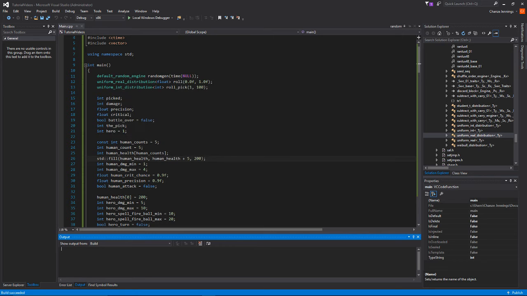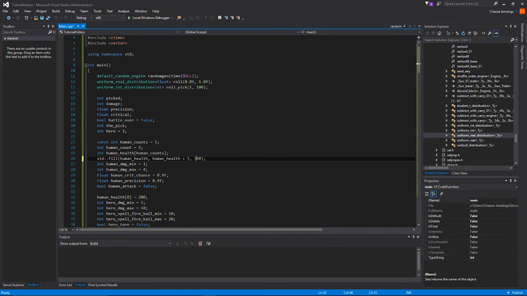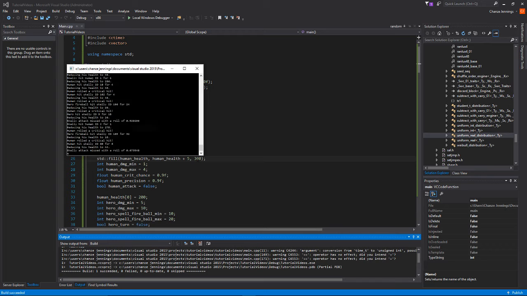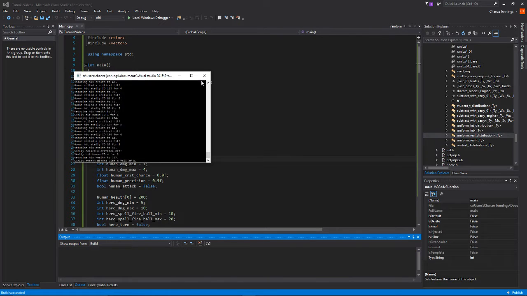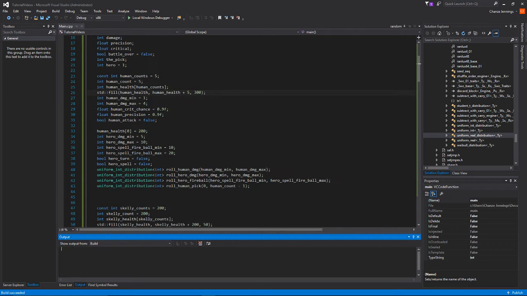Well, I don't know what to say. There's too many skeletons. How about 300 health? It's a lot of health. Oh, that went on for a long time. Obviously, the higher the numbers, the longer the program's gonna run. Yeah, Skellies are still winning.